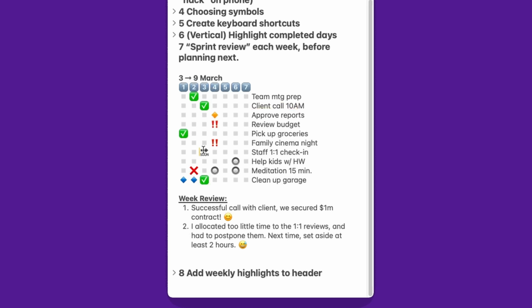But also the meeting, the staff one-to-one check-in that I had to postpone on Wednesday, I've got a note for that that says that I allocated too little time for the one-to-ones. So I had to postpone them, and next time, note to self, set aside at least a couple of hours. Important information that will help me plan the following weeks.